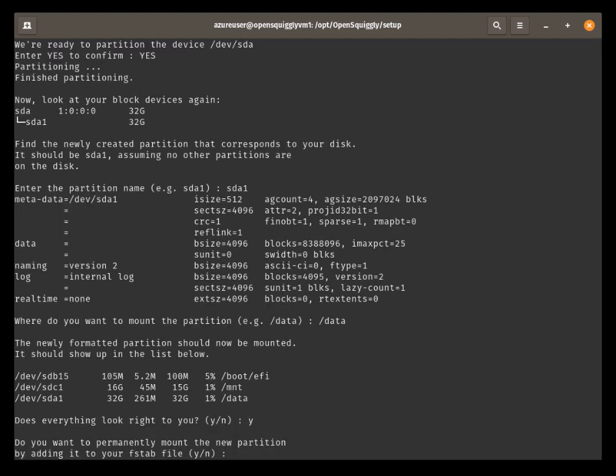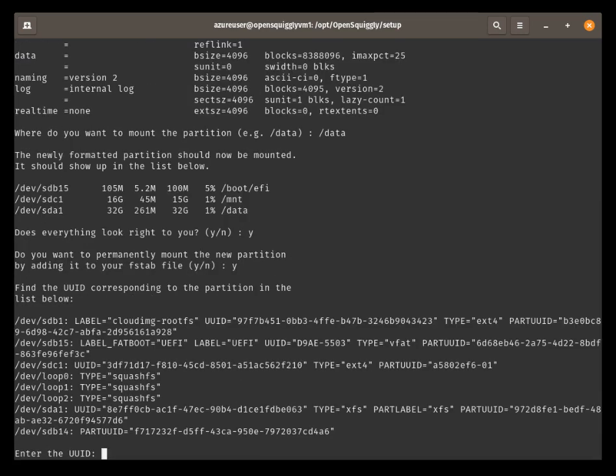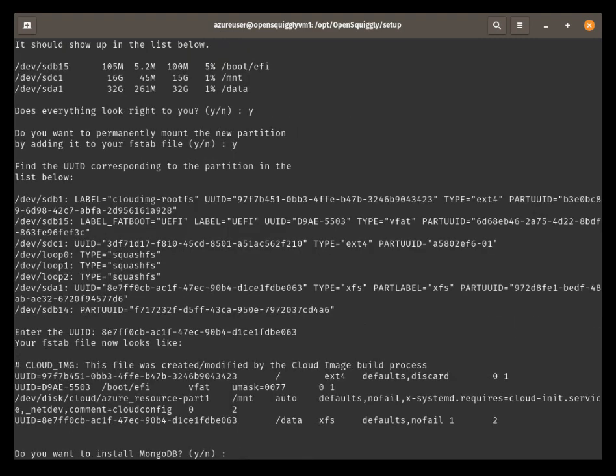All right. Do you want to permanently mount the new partition by adding it to your FS tab? Yes. Okay. Now what I have to do is look up the /dev SDA1, and I have to get this UUID, and I copy that to the clipboard, and then I paste it in here for the enter the UUID. Right. And now that has added it to the FS tab, and now it's a permanently mounted disk. I won't have to do that anymore. Do you want to install MongoDB? Yes.